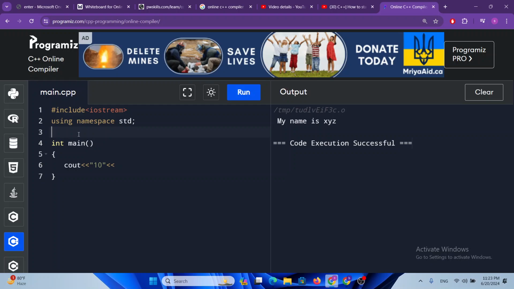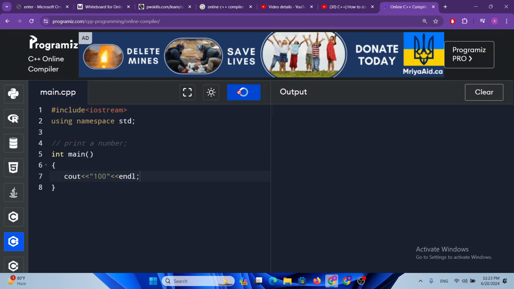Okay, let me tell you a question. Print a number, random number. If the question is print a number, what you'll do, you'll just print anything, 100 or 10 or anything, and add endl. Then run it. So yes, according to the question, the answer is correct. The answer is 100. So you have printed a number.